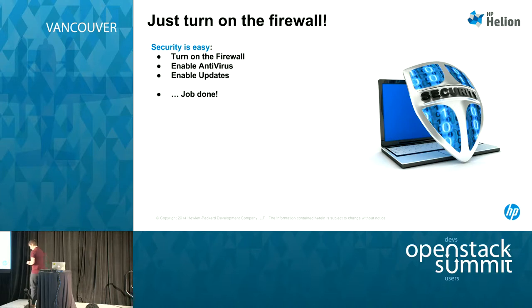But as we all know, and as a product manager at a certain organization that I won't mention told me the other day, security is easy. You turn on the firewall, you enable antivirus, and turn on updates.